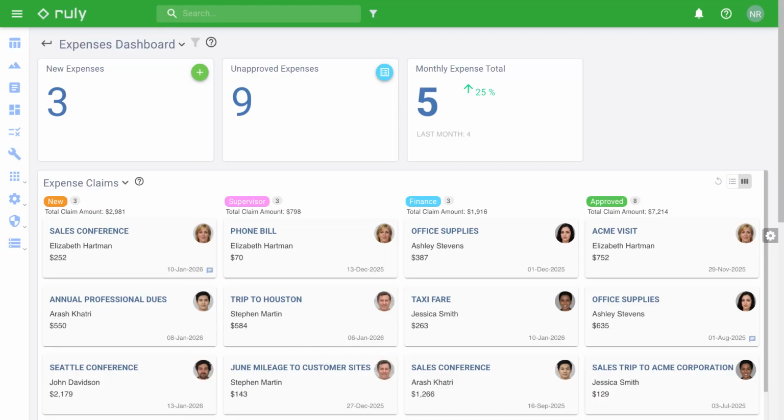At the top of the dashboard, there are three indicators. One displaying the number of new expenses, one displaying the number of unapproved expenses, and one displaying a trend comparing this month's expense total compared to last month's.